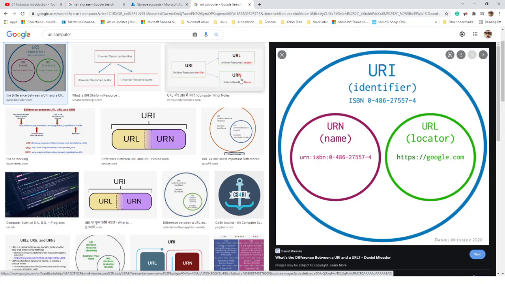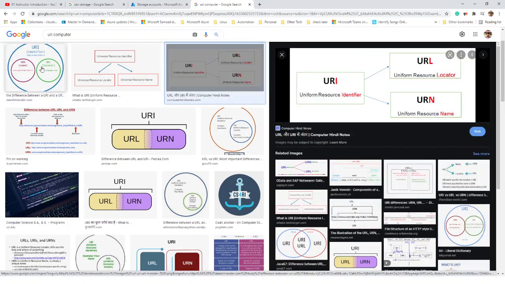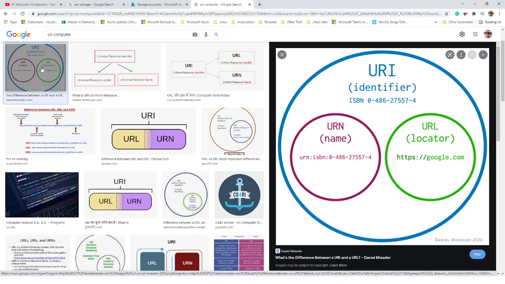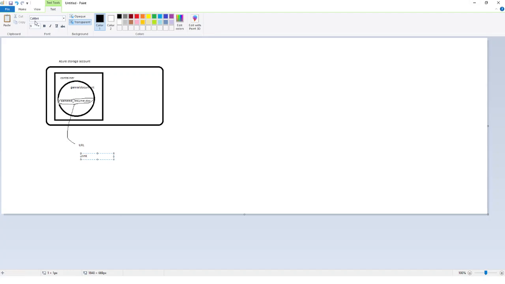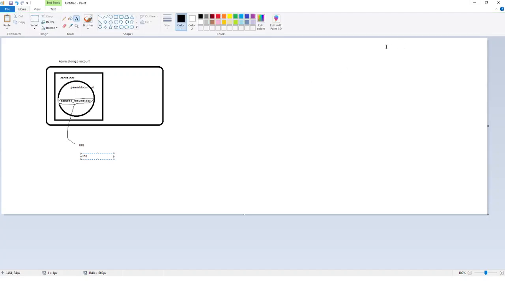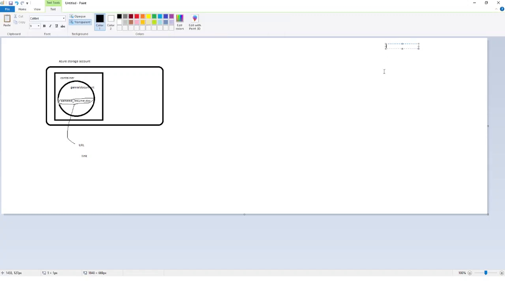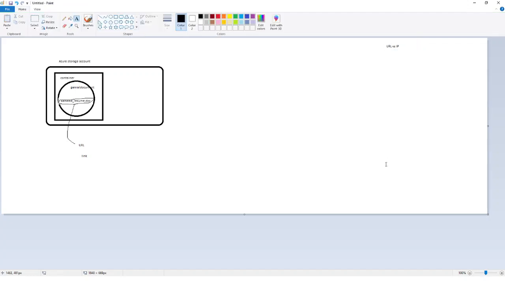Yes, sir. What's the difference between an IP address and a URL, sir? Isn't it the same, or does it define like .com or .edu? What's the difference between IP and URL, right? Your question is URL versus IP, right? So let's understand what is IP.